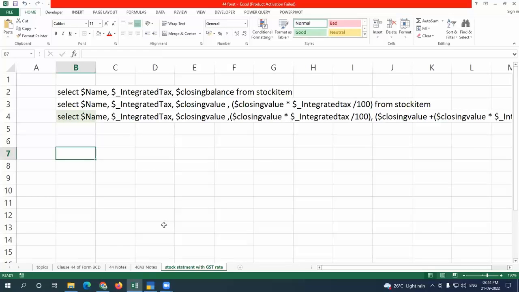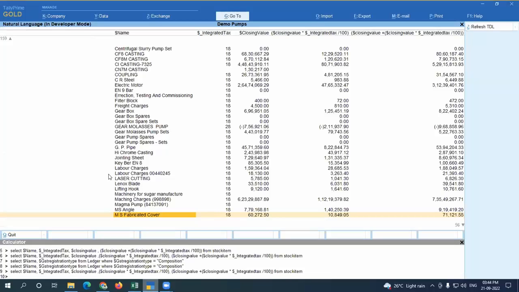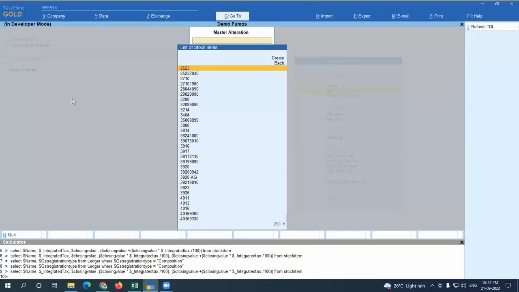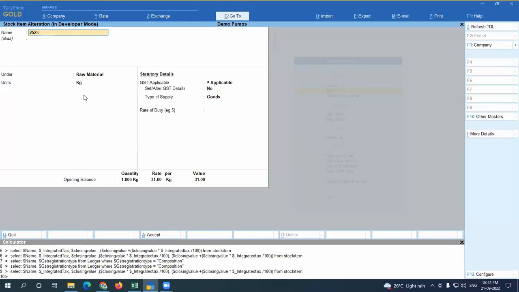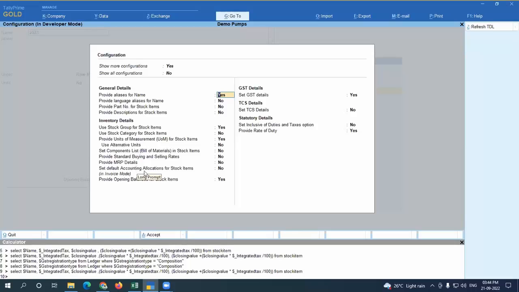Your report is ready. Now last topic is there. That is stock valuation changing. What happens? Customers create item masters in the traditional way. See here, stock item. He is not going to select here any stock valuation methods. Actually, these methods are there. See here, the valuation methods are there. That is the behavior of your items.